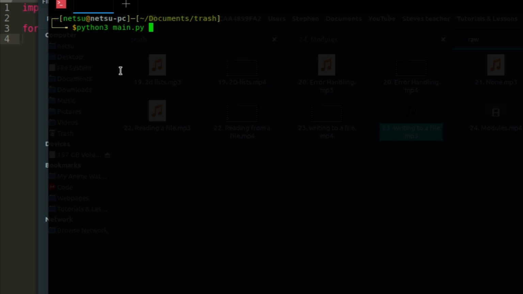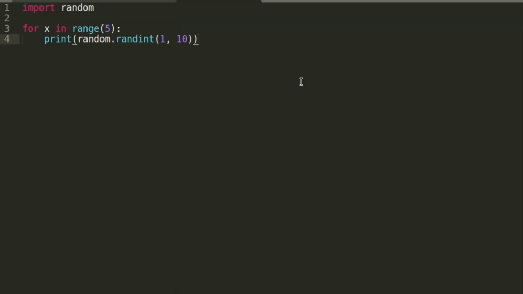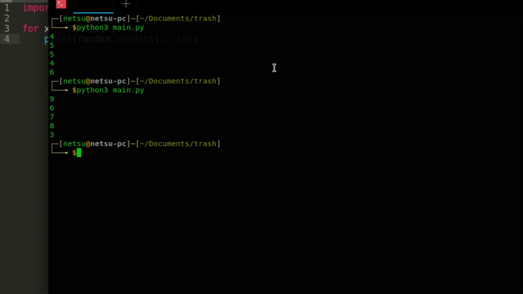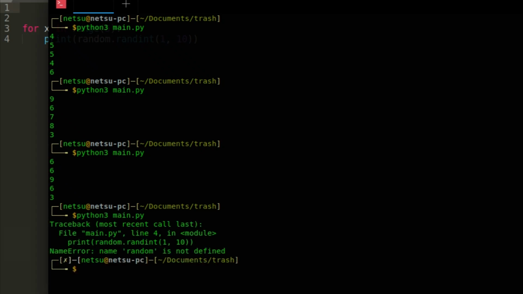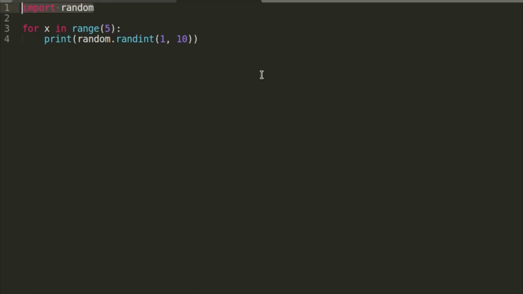Okay, so let's clear the terminal and run it. As you can see, 4 5 5 4 6. Basically, it gives you random values. If we run it again, more random values. Run it again, more random values. So it gives you somewhat random values, but the computer can never really be random, but we don't have to get into that. But we can't use this without importing it first, because we need that module, that file, to do it. So as you can see, even this is a module. Even this file right here is seen as a module.